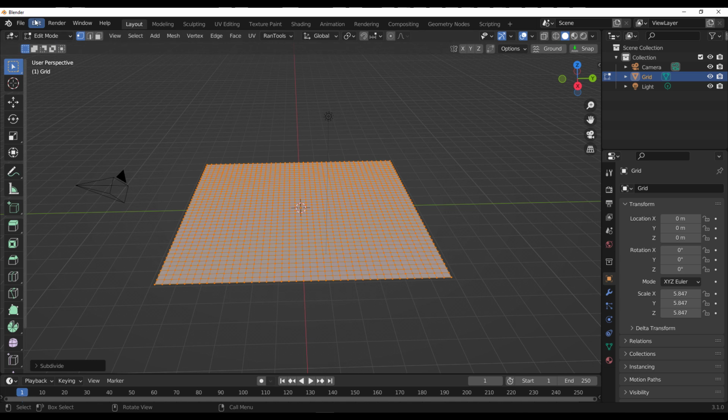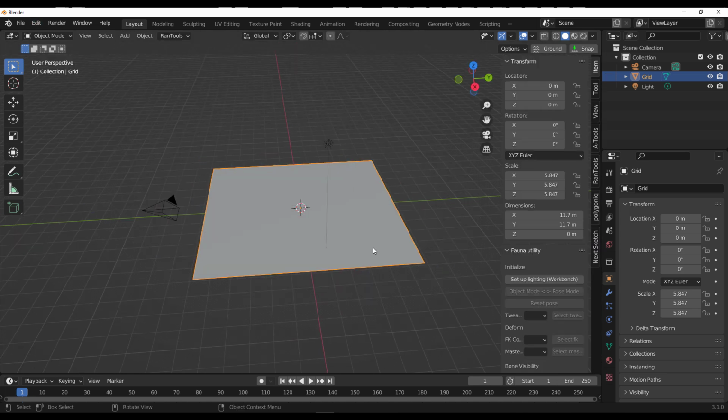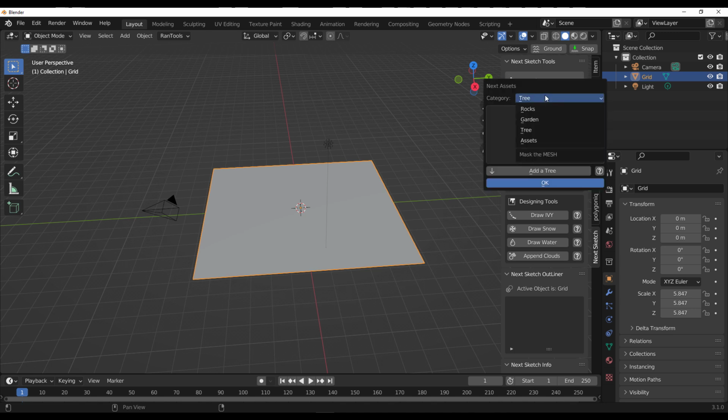So if you have the add-on installed, which you can do by simply going over to Edit, go for the preference and install it, you would notice that once you tap N on the keyboard that you have the Misc right here. The Misc is divided into 3 different tools which deals with the scatter, the building, and also the design tool. Right here, which is above the scattering tool, you'd notice that you have a couple of assets that are divided into 3 categories: the rock, the garden, tree, and also asset.